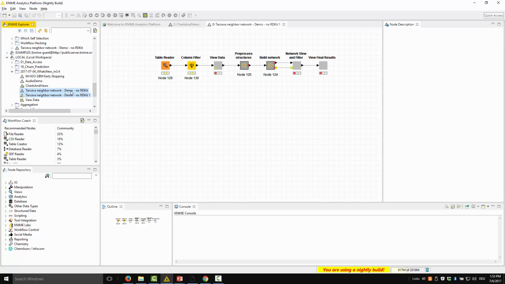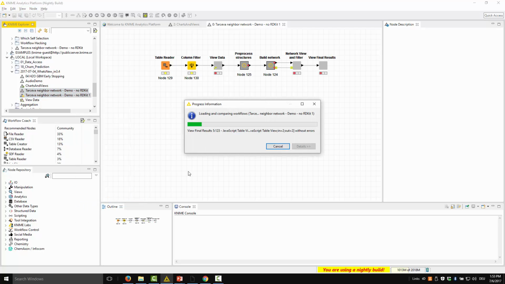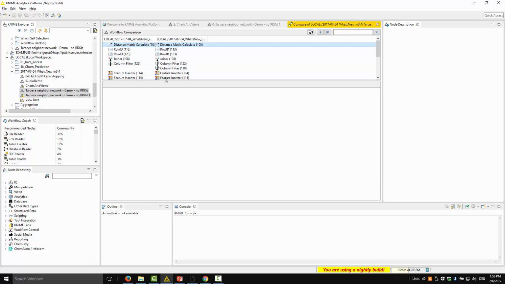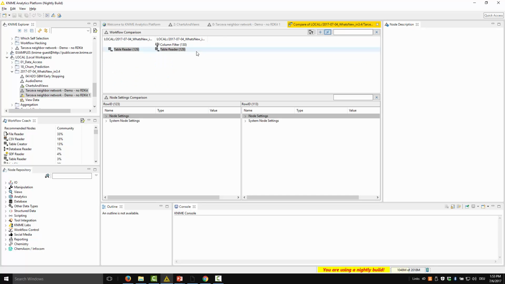So I can now, using workflow diff, select the two workflows, right click, and then say compare. This will bring up this view after analyzing the workflows. And here now I see all these nodes. I can hide all the ones that are identical.